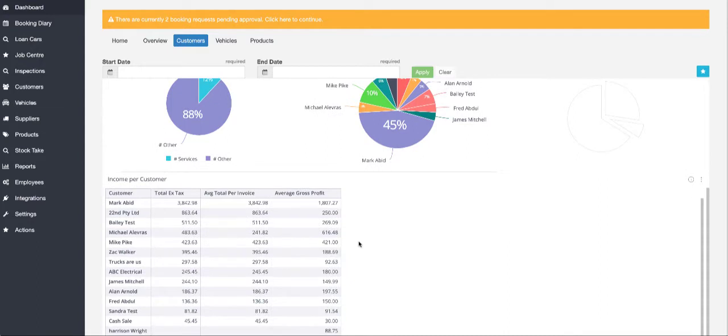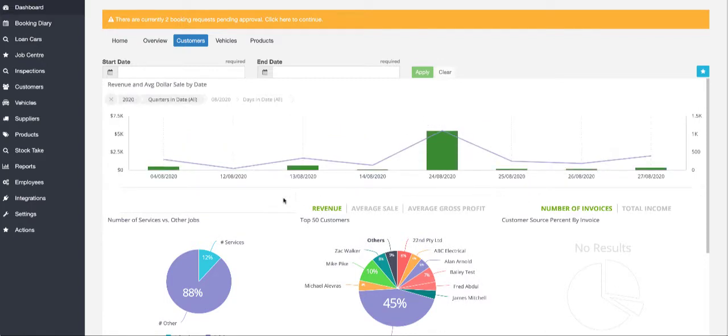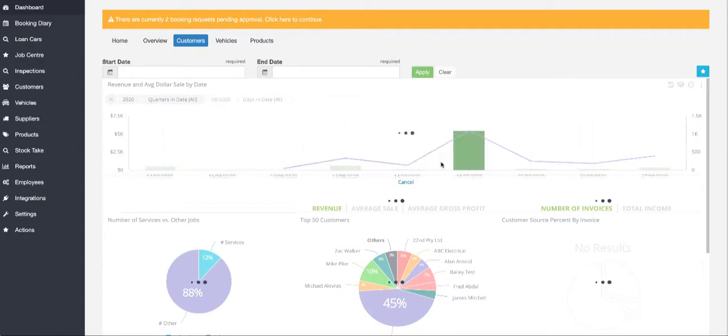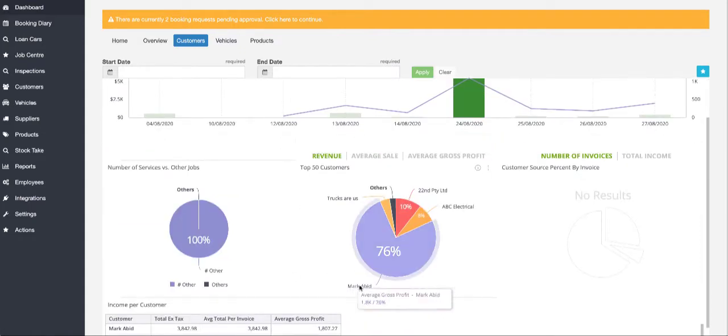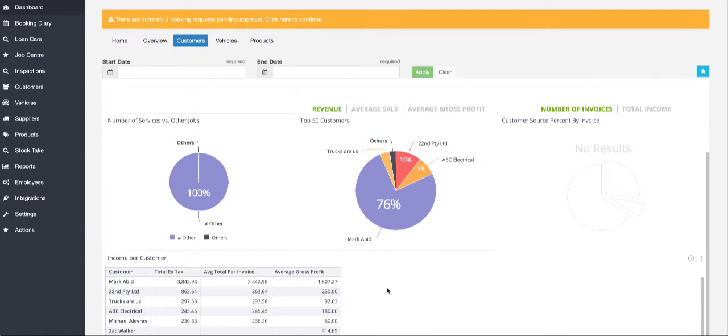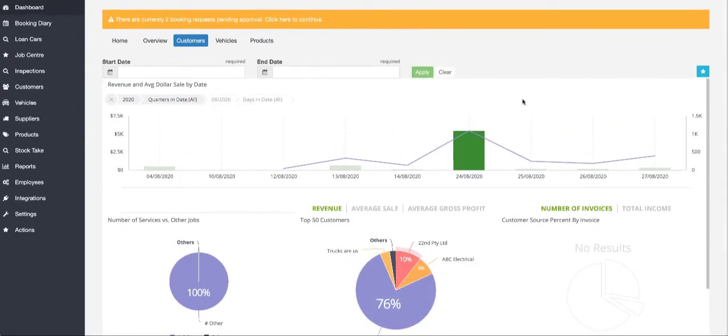I can take that one step further, for example. If I wanted to break down into August and go days in that date, I can see the days that have been transacted. So if I look at just the 24th of August, I can see one particular day, and it shows that we didn't actually do any services on that day. 76% of our business was from Mark, and you can see that these are the customers that actually purchased something from us on that day and the amount that they spent. So you can see how cool this is from a drill down perspective. It really gets into super in-depth information.